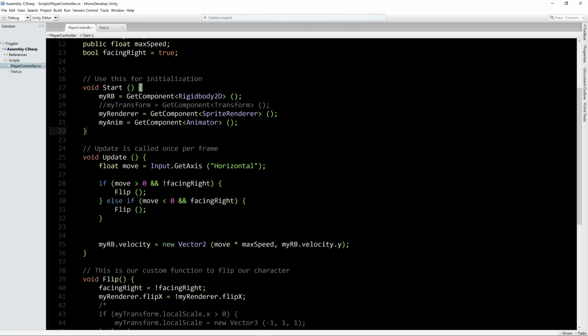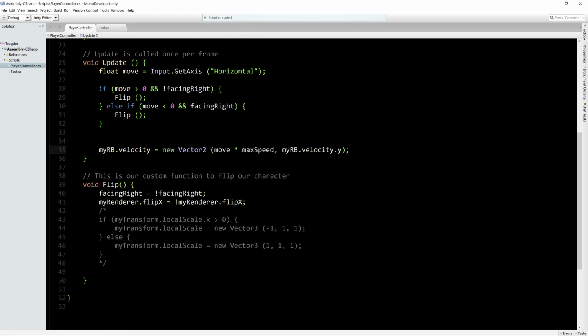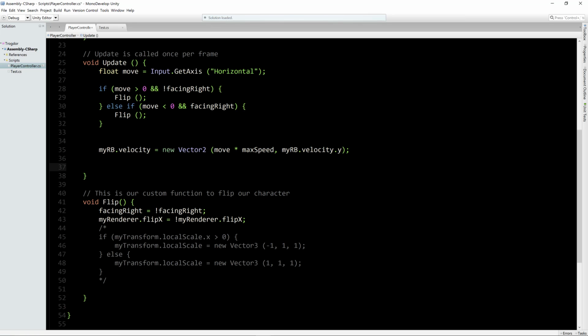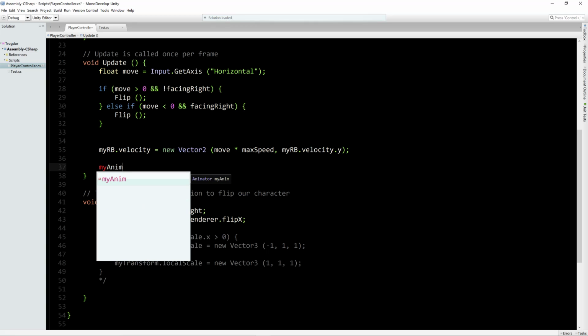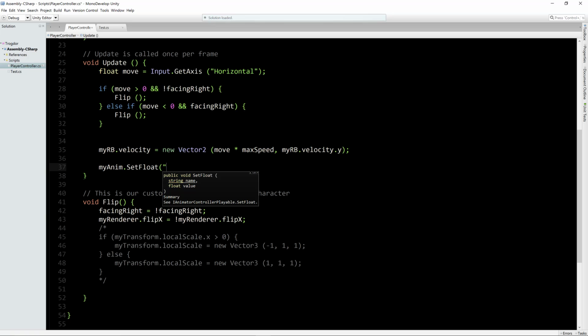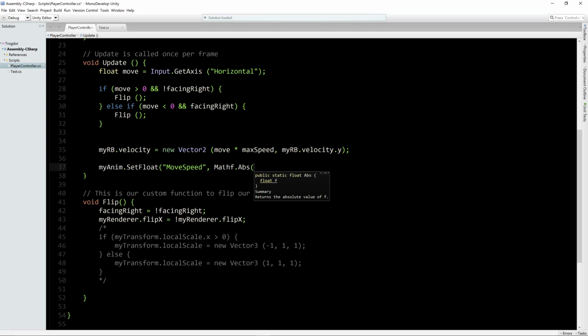Perfect. And now we'll go into Update. I will go ahead and myAnim.SetFloat. Remember I said remember that variable, moveSpeed. So I'm referencing that variable in this function that's already been set up for me, SetFloat. So it's going to set this moveSpeed to Mathf.Abs(move).